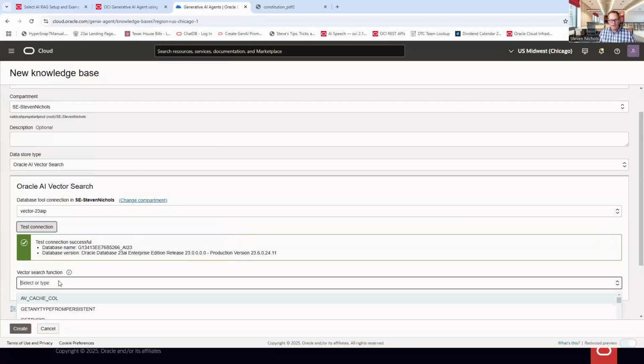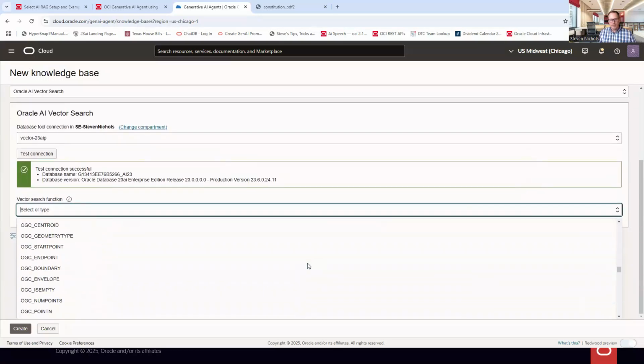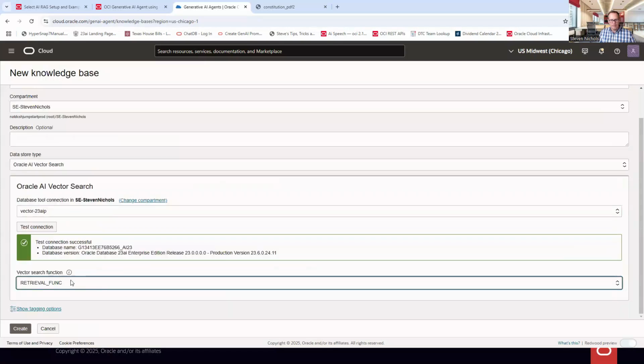And now this is where you can pick your function, the function that I showed just a minute ago. Based on your rights, you're going to see a lot more functions than what I saw in the SQL worksheet. But here's my function that I tested and have working. And at this point, you click create, and the knowledge base gets created, and then it allows you to interact with it using an agent.